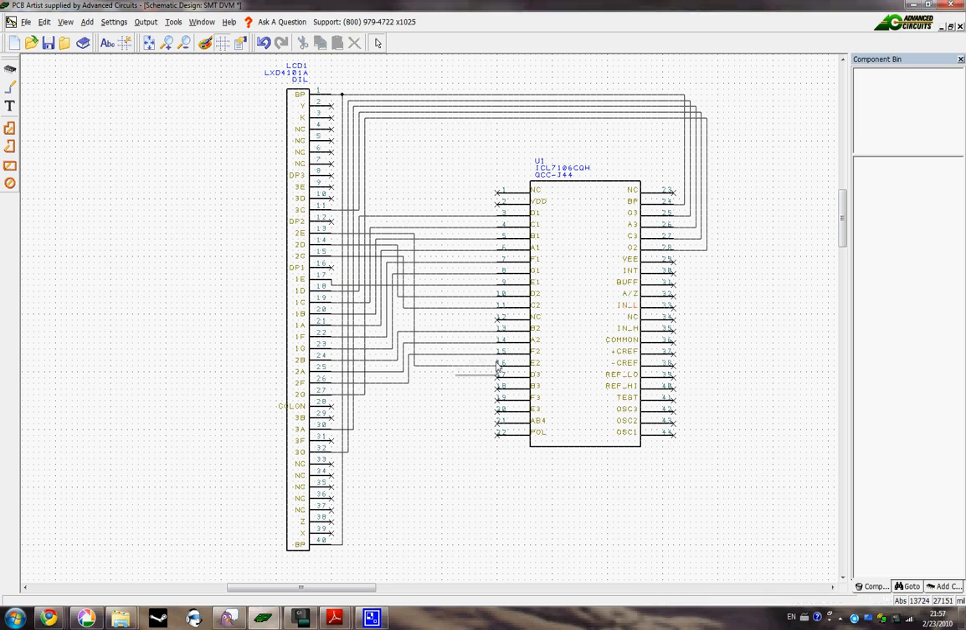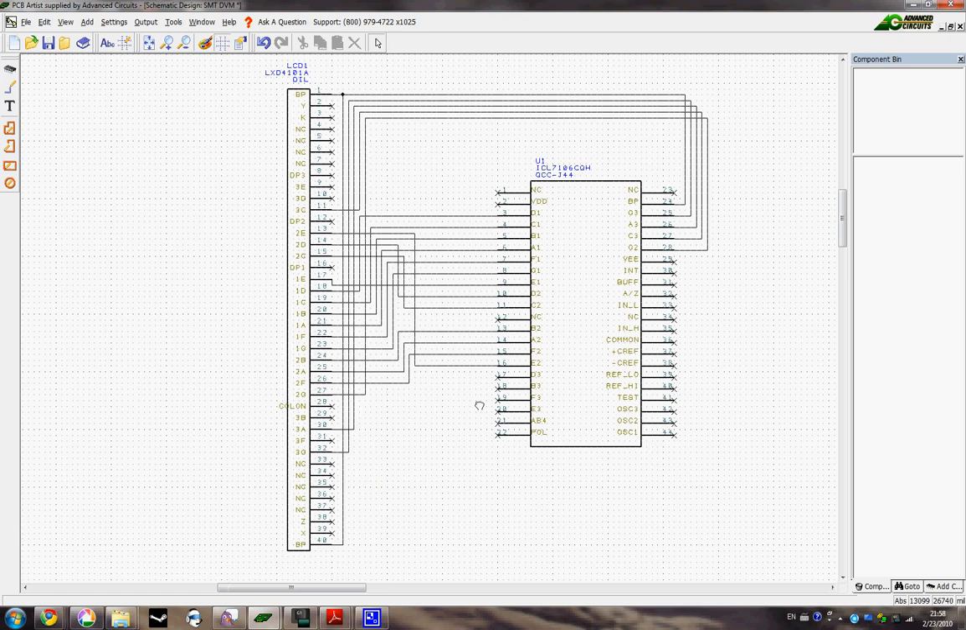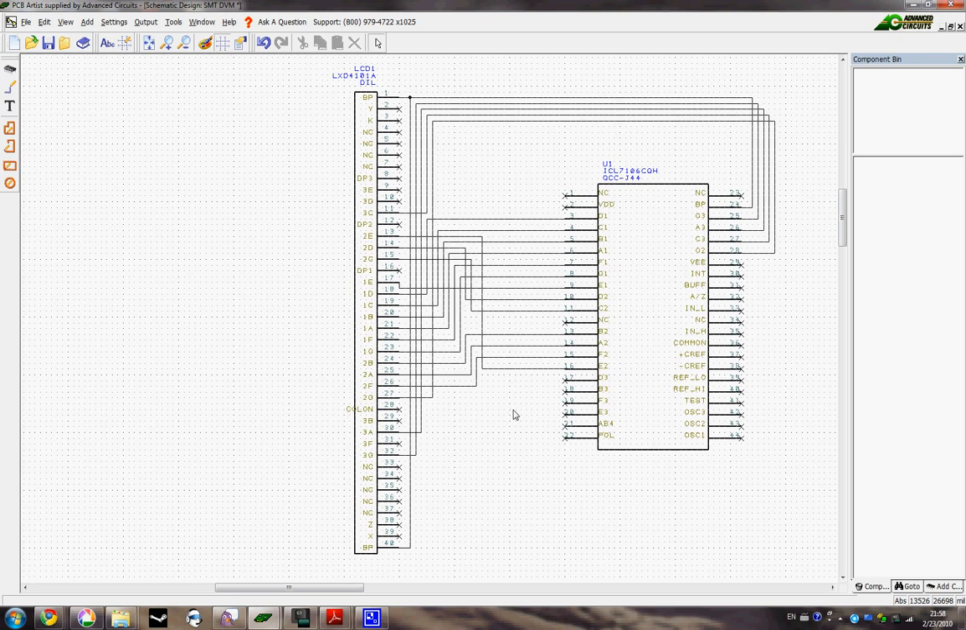Alright, so here's the schematic again. Just going over some of the connections going on here. As you can see, I've already connected a lot of them, and it might look kind of crazy to you, but it's actually fairly simple.